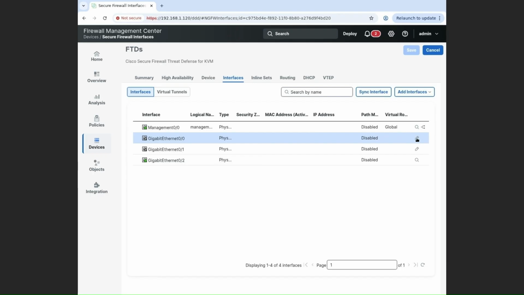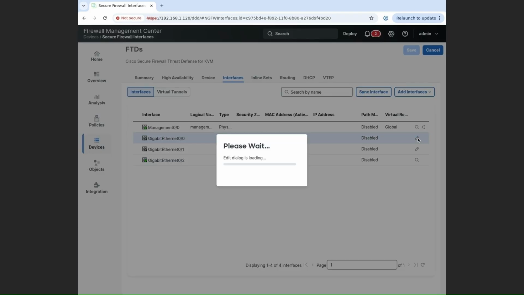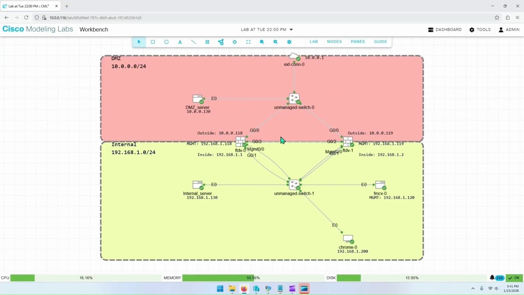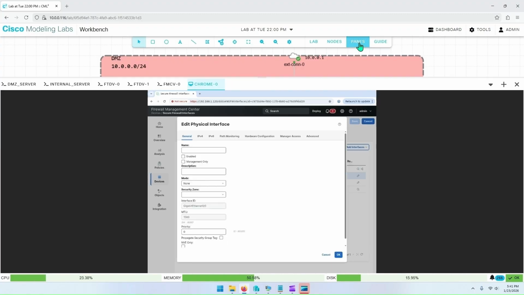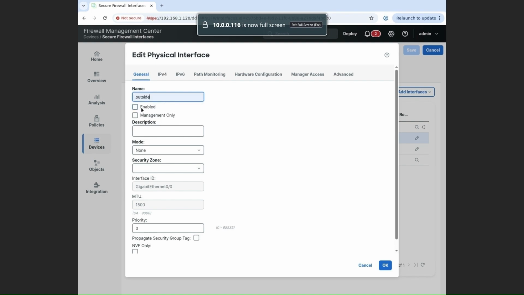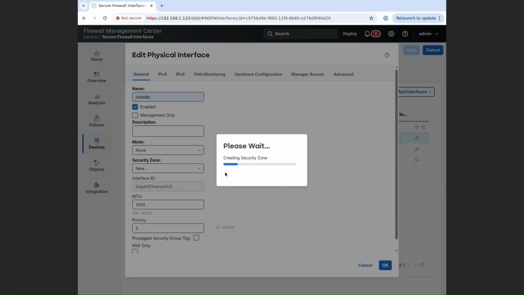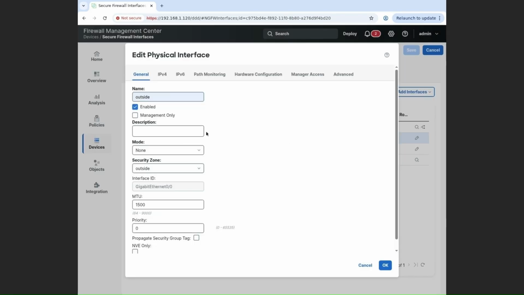Let's add the IP address for the outside interface, gig 0. So in our diagram, it's 10.0.0.118, and it's in the DMZ, so it's the outside interface. We'll call it outside. Make sure you enable it. Leave the mode at none. The security zone, we need to add a new security zone. So we'll create the outside security zone.